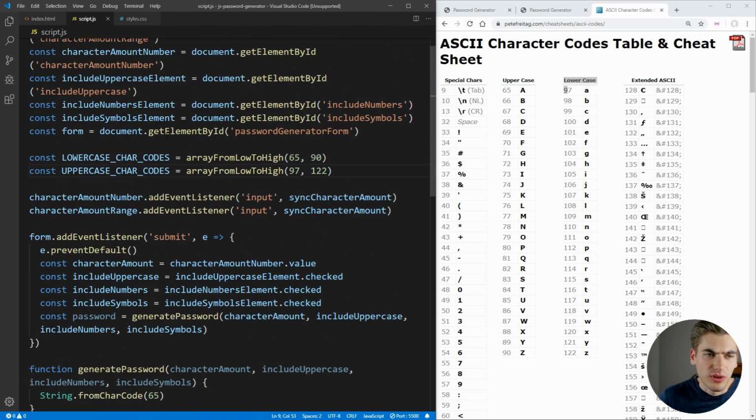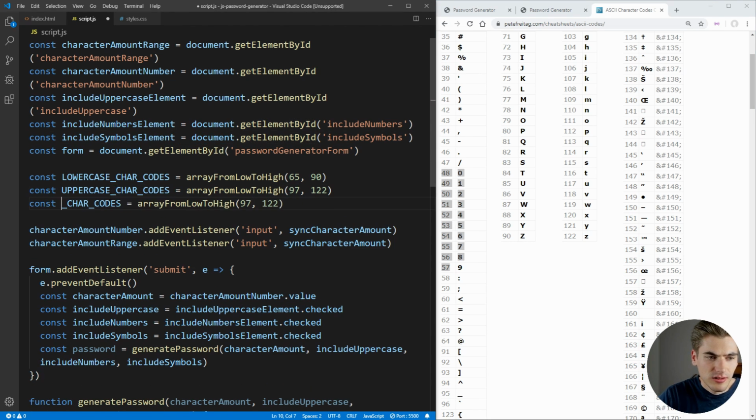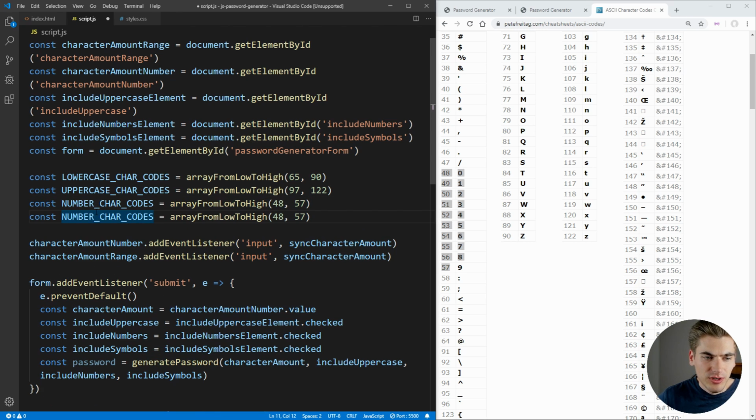And now we already have a lot of the code set up. Let's do our numbers as well. This is 48 to 57. So let's copy this, say NUMBER_CHAR_CODES, and that is going to be, as I mentioned, 48 to 57. Now lastly, we have our symbol character codes.